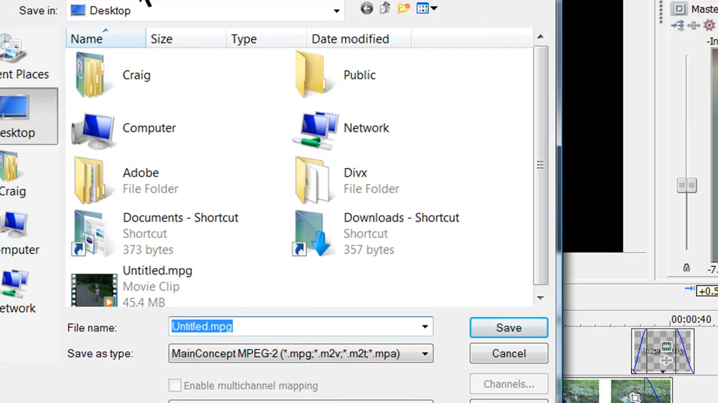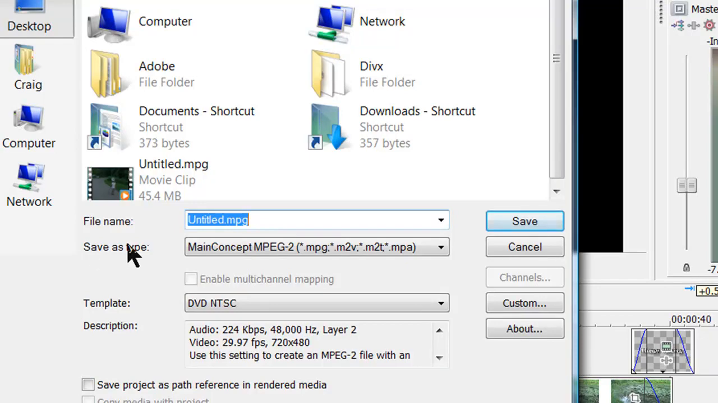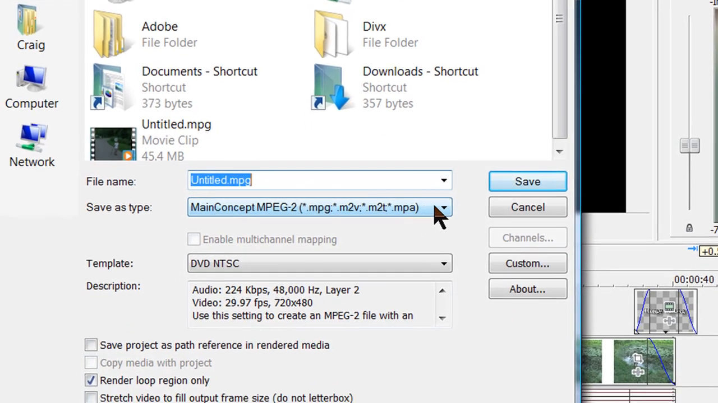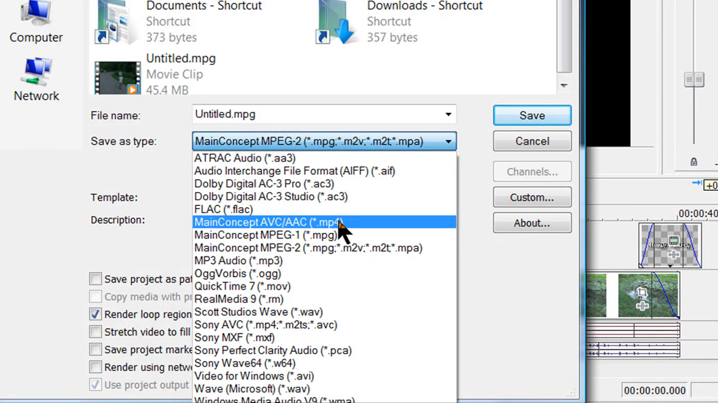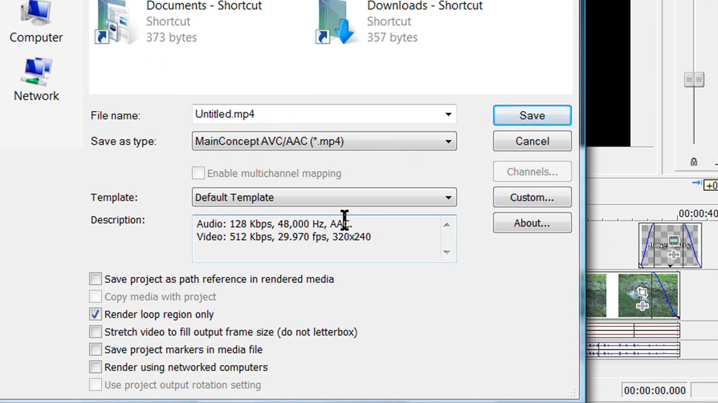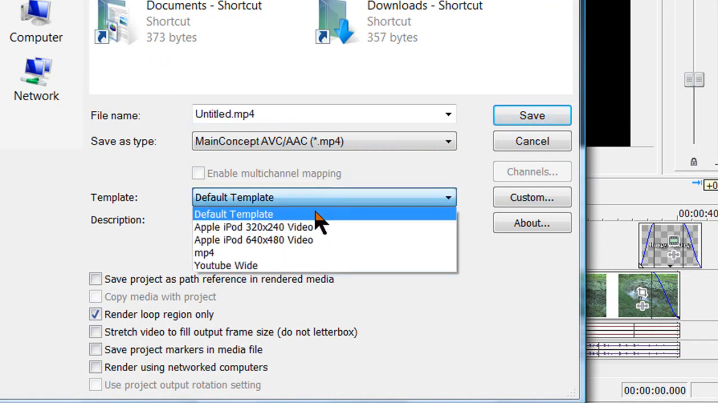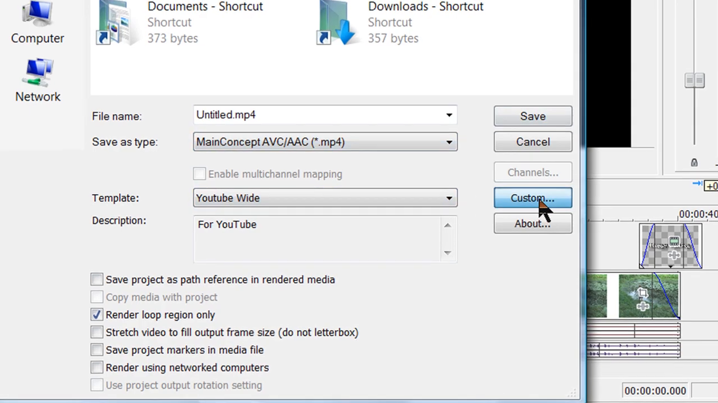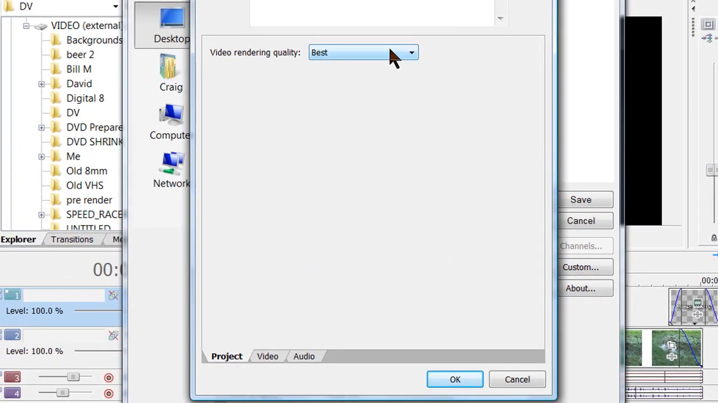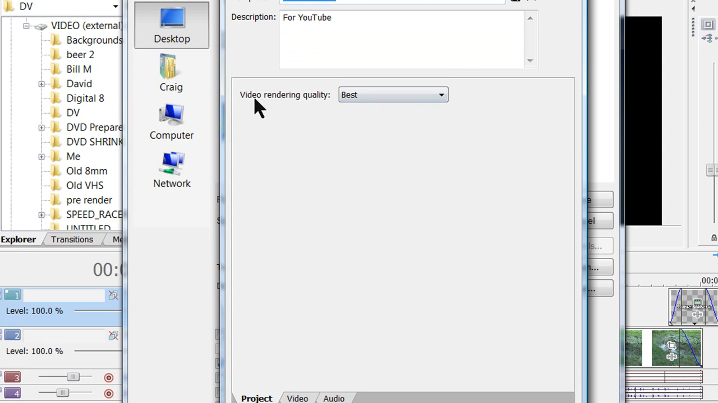All right. Okay, let me move this. Go to Save As Type. Click on the down arrow. And go up to MPEG-4. This is Main Concept, MPEG-4. Click on that. Now I've got a template here that I've created, but I'll show you what's in it. So in order to customize your MPEG-4 video, you go to Custom. Here, you want to make sure that this is set to Best.